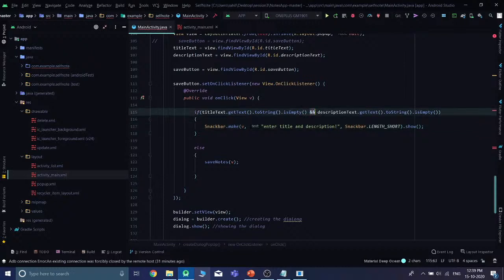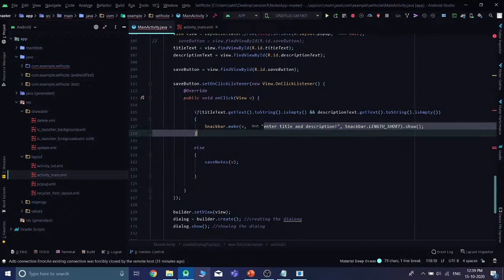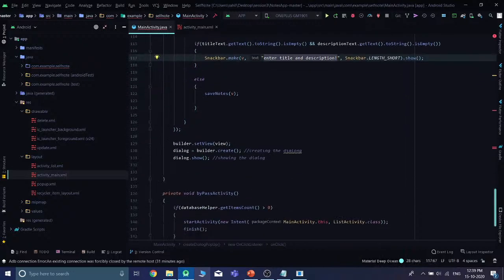This "and" is just indicating that both of them have to be filled, none of it can be left empty. It's basically saying that as soon as somebody clicks on the save button and the title and the description, or even one of them, is not filled, it will just show you a toast message that you have to enter the title and the description.